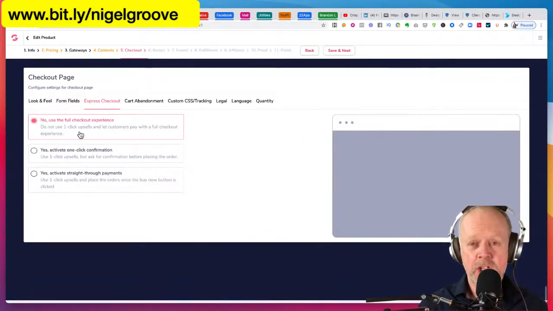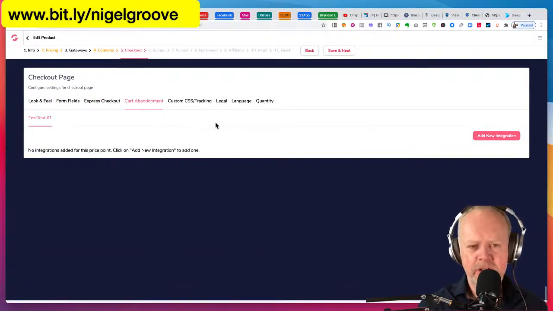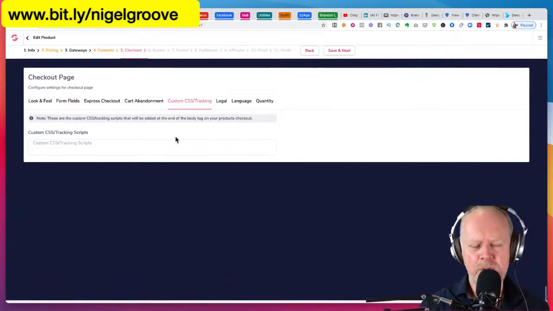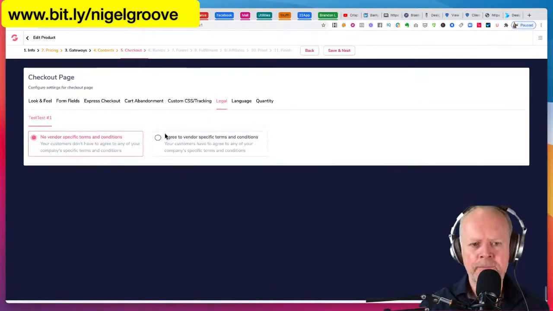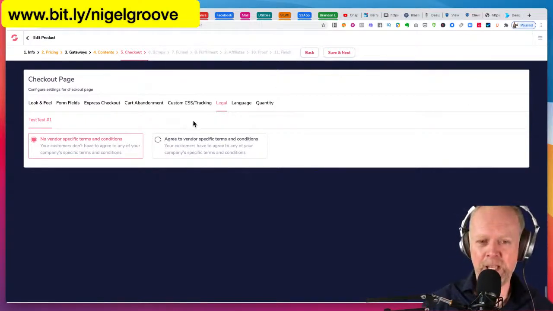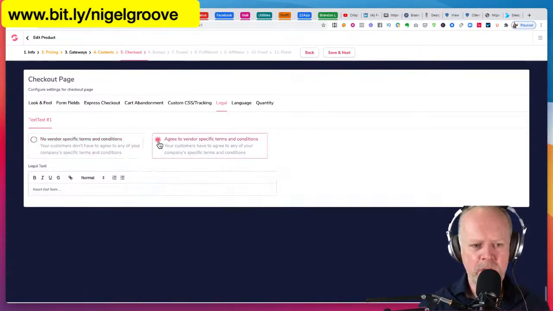Express checkout. You can do it whereby it's a full experience or it's very simple. You can add an integration if somebody abandons the cart, so you can go back and do some catch up, some retargeting, remarketing there. There is some tracking scripts, which at the moment we don't need to talk about. The legal things, you can put in your specific T&Cs, so your terms and conditions. I would urge you to check out your legal status wherever you are, what you need to do in order to comply. And this is where you would do it. You can actually put in the text here, and then it would appear.